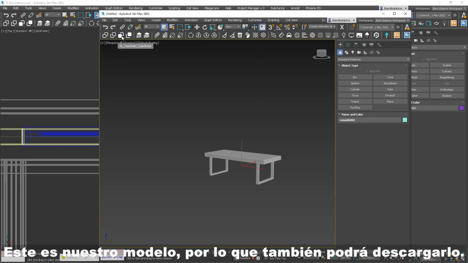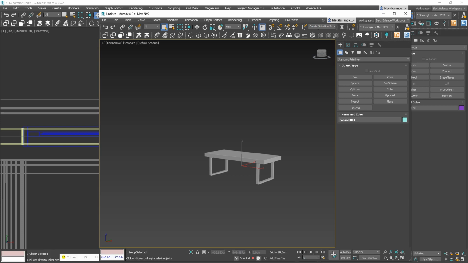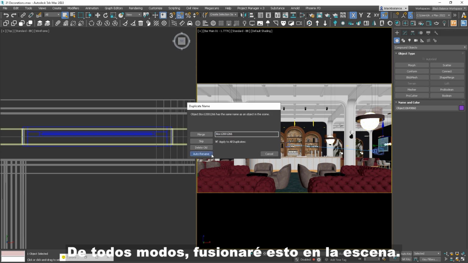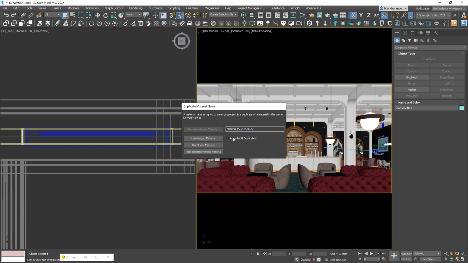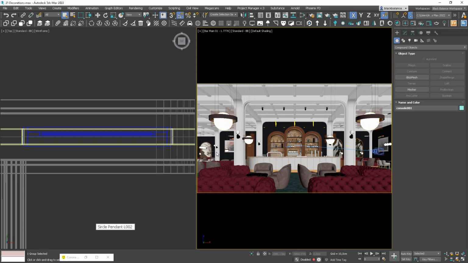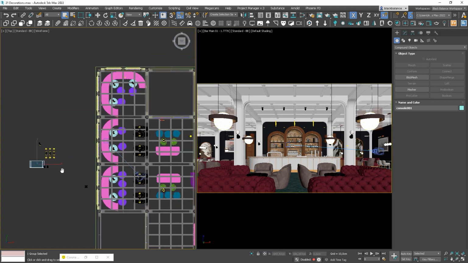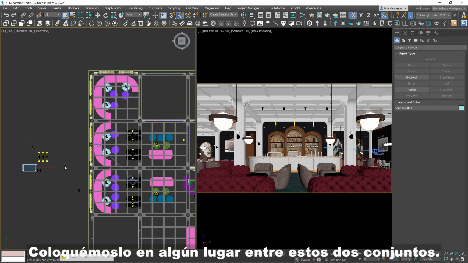This is our model, so you will be able to download it as well. I put the link to it below the video. Anyway, I will merge this into the scene. Let's position it somewhere in between these two sets.